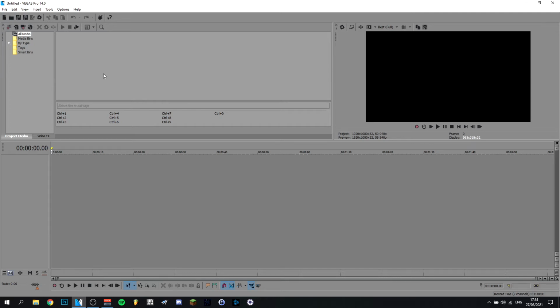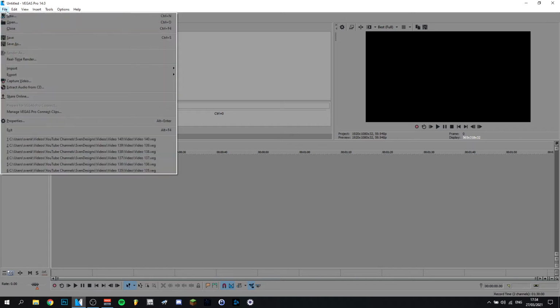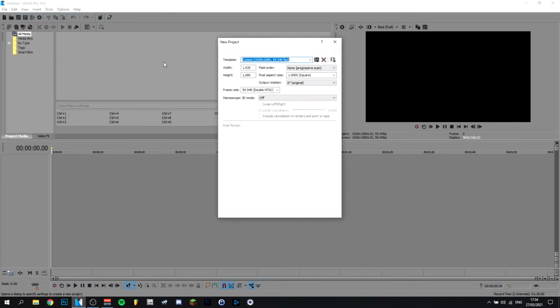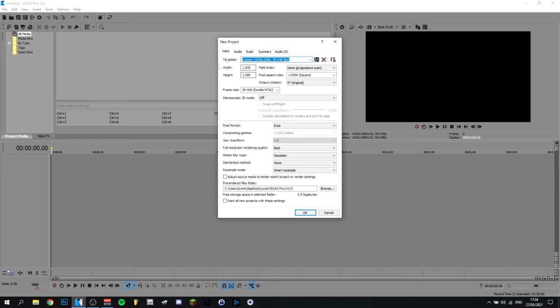Today I'm going to show you how to get the best render settings in Sony Vegas Pro. So what you're going to do is go to File and New. This will actually show you the new project or the render settings if you prefer. So I'm going to go over them one by one.